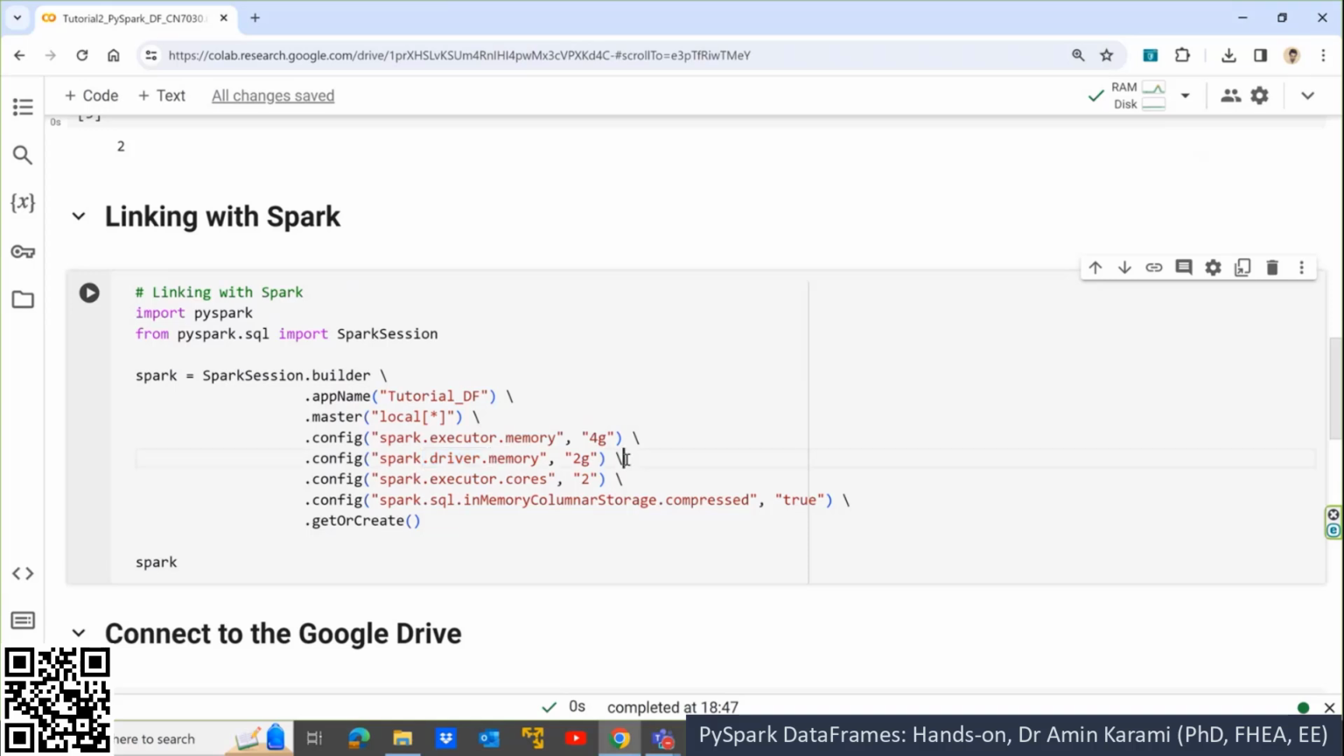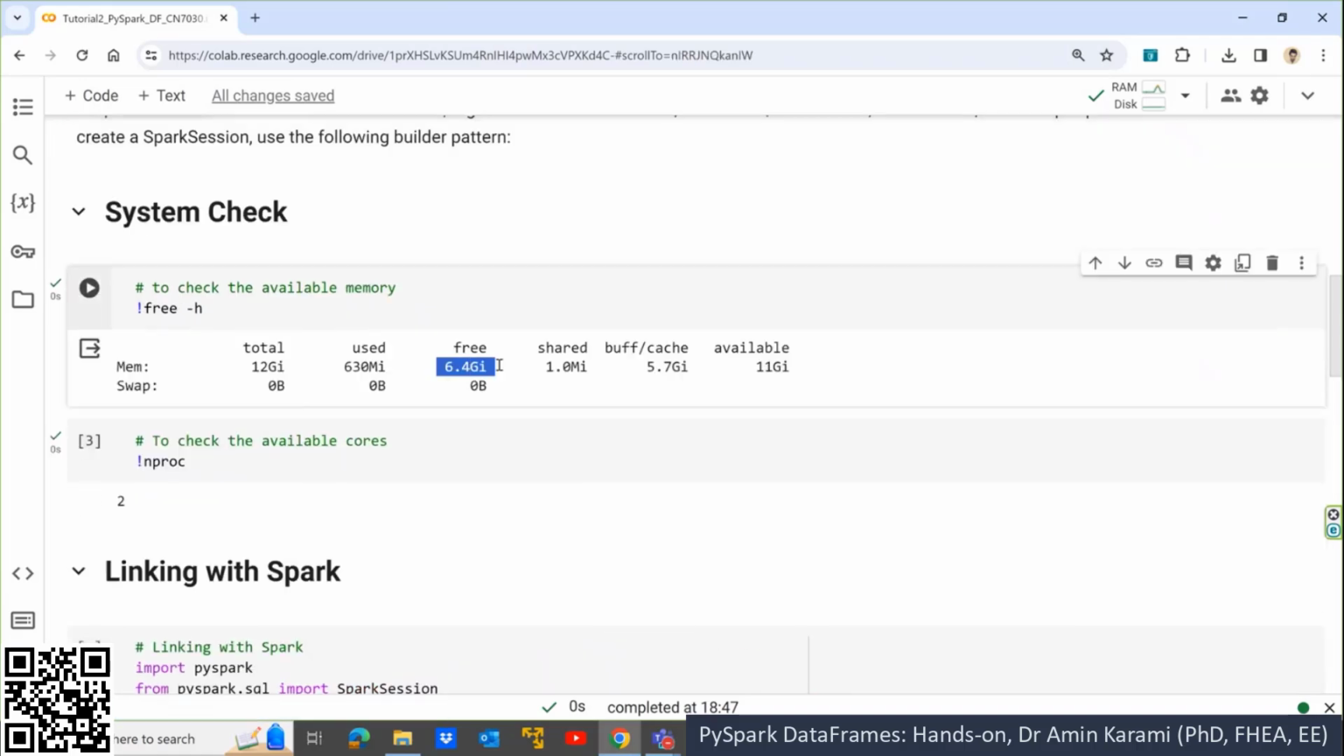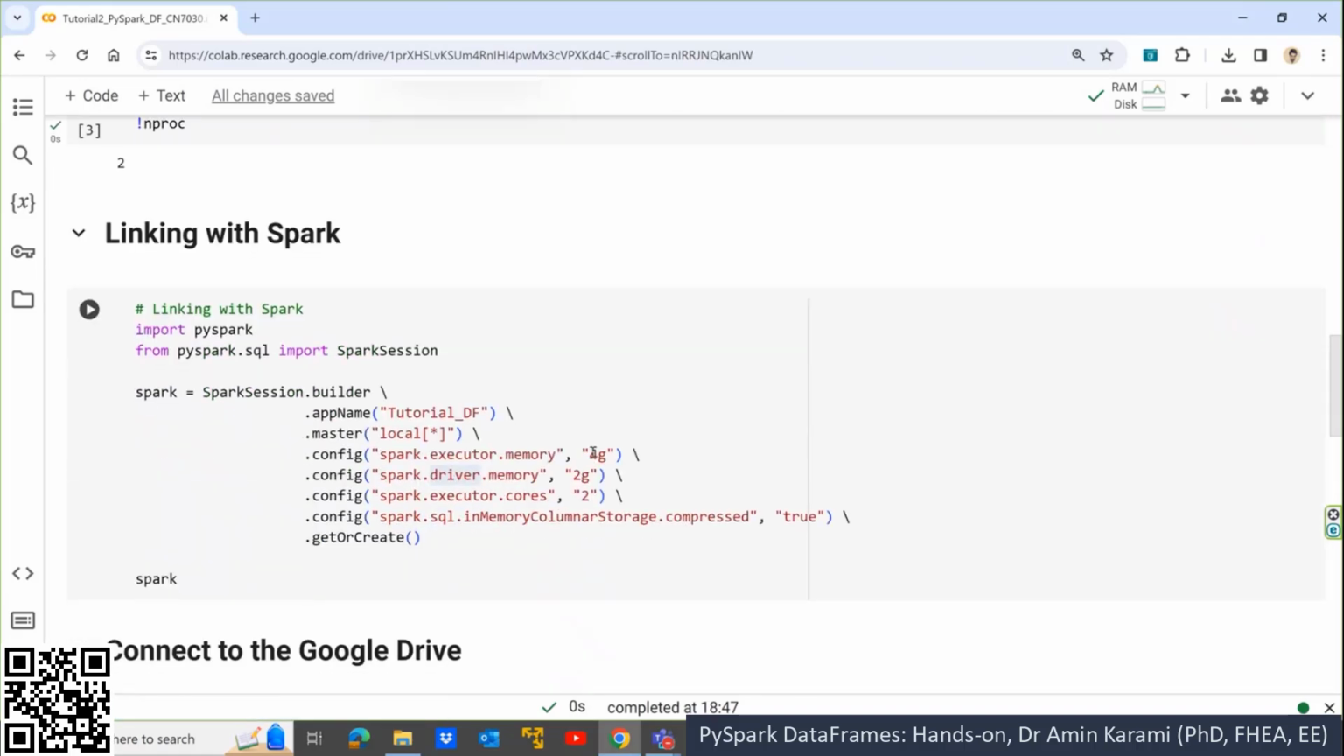So for this driver, we are not going to take too much memory unless you want to add lots of overhead over the driver node, or in this case, let's say the driver application. So what I'm doing here, since we have 6 GB of free memory, I would say, okay, let's spend 4 GB for executor and 2 GB for driver.